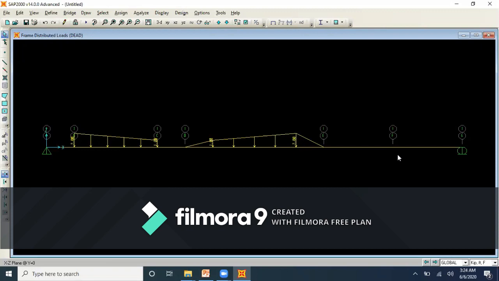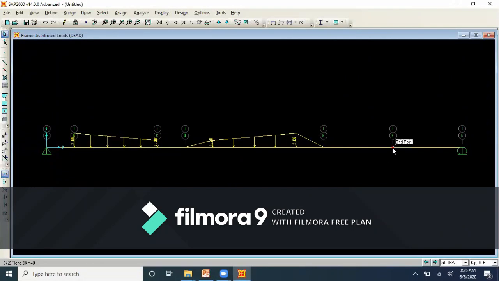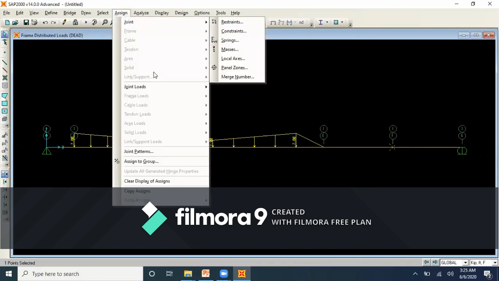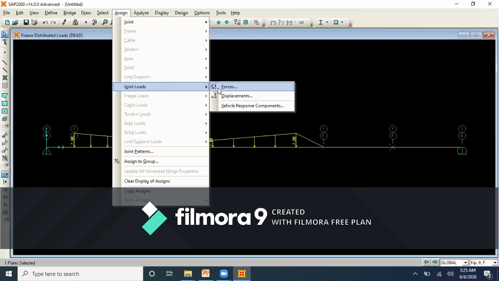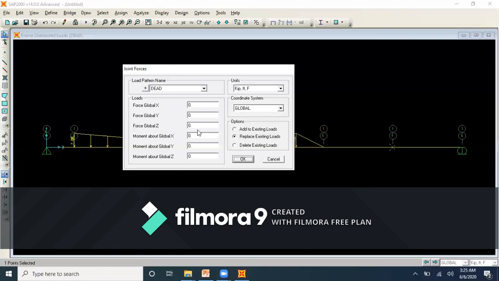Okay, now we are in a position to apply the last load, that is the point load of 30 kip. Now select the point where you want to apply the point load, then go to Assign, then Joint Load, then Forces. When you click on Forces, this window will appear. Again, there is a load pattern name. You will change the load pattern accordingly, and then you can change your unit as per your requirement. Okay, these are the load directions.